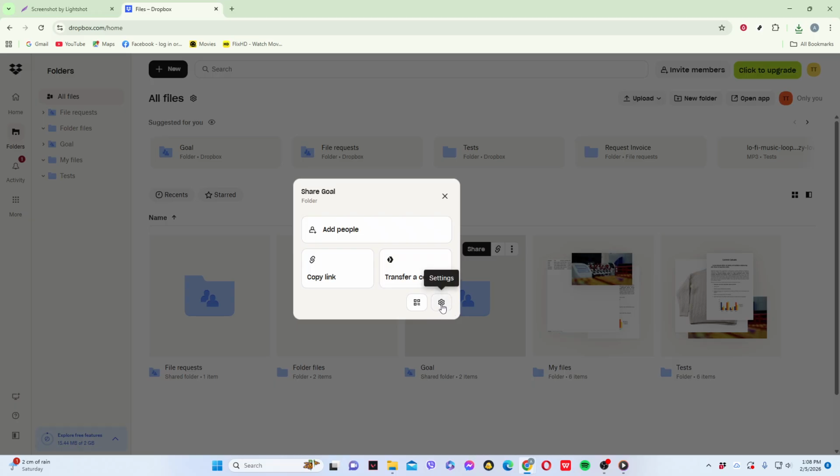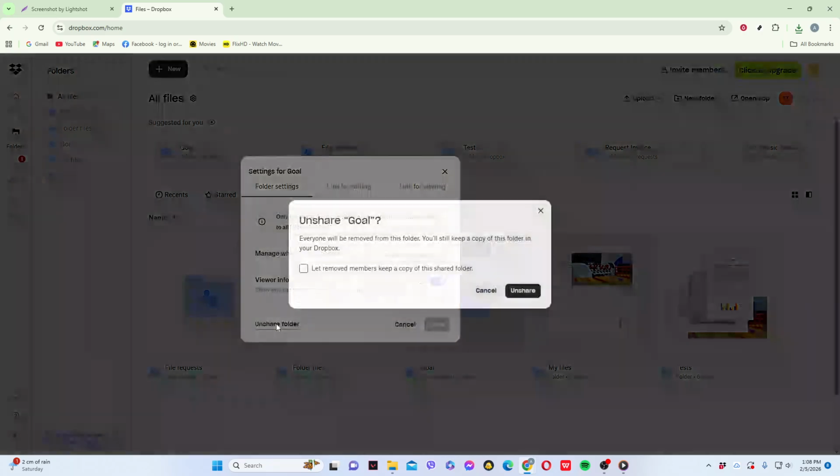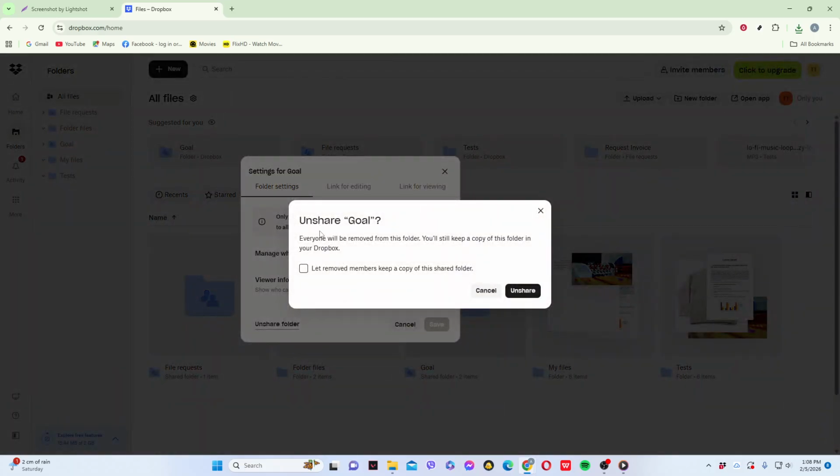In that window, click the settings icon, which appears as a gear. From there, choose Unshare Folder. This is the key action that ends sharing for everyone who currently has access. You'll see an important pop-up asking what to do with the other members' files. Here's what each option means in plain language.